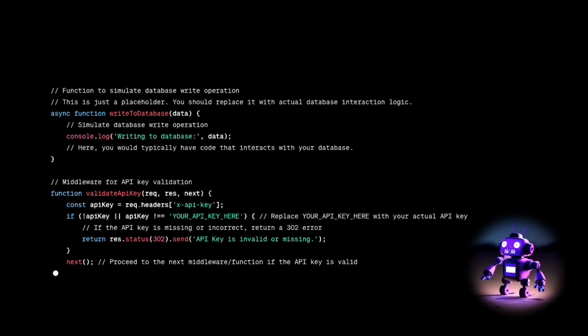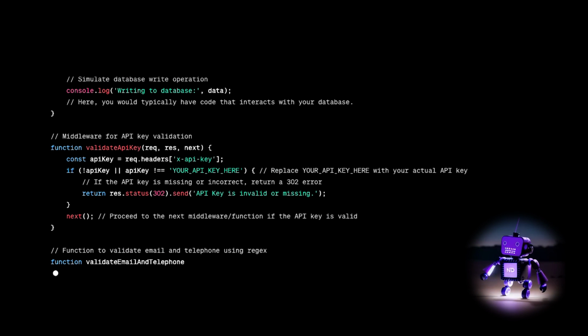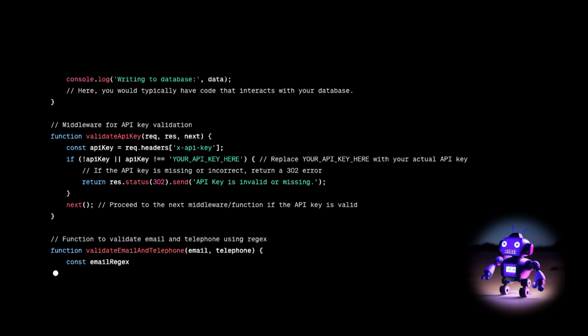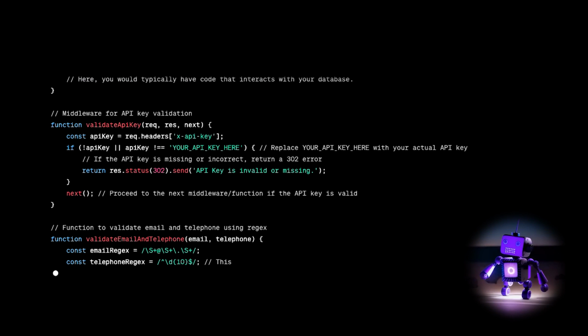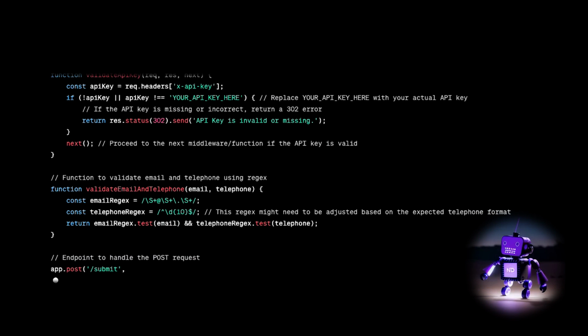Data validation is another critical step. We introduce a function that uses regular expressions to validate the format of email addresses and telephone numbers. This ensures that the data conforms to expected patterns, reducing the chance of incorrect or malicious data entering the system. It's a demonstration of how server-side validation can safeguard your application against common data input issues.